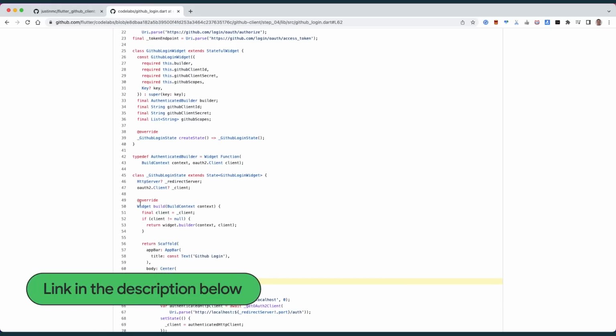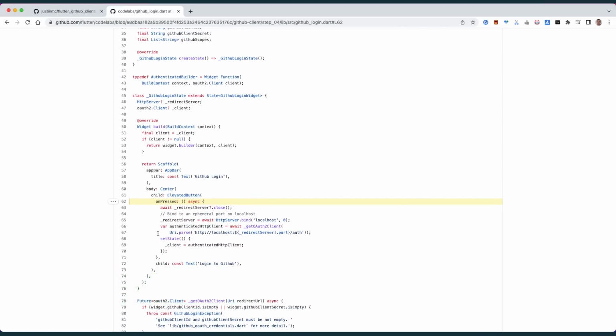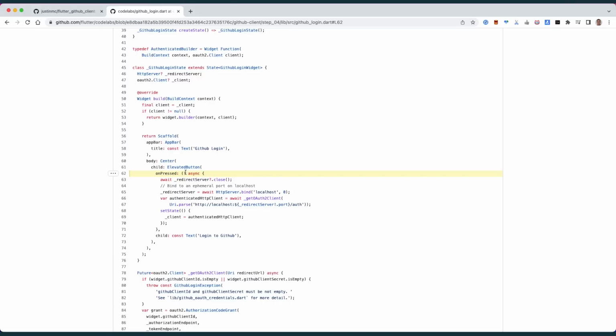Let's walk through what the real login flow looks like. The meat of the authentication logic happens in the onPressed handler, just like it did when we set our fake logged in Boolean before. Now, however, it's an asynchronous function that makes a few different real calls. It sets up the redirect server, and it actually allows the user to log in and give us back an authenticated HTTP client. At that point, we can set that as our state, and we can use that to decide that we're now logged in. And that also is what we'll use to access the GitHub API.